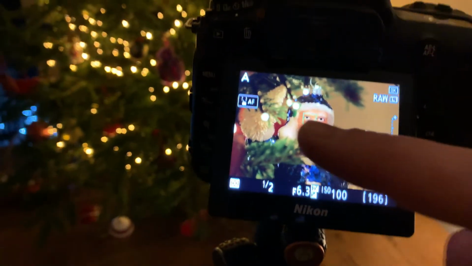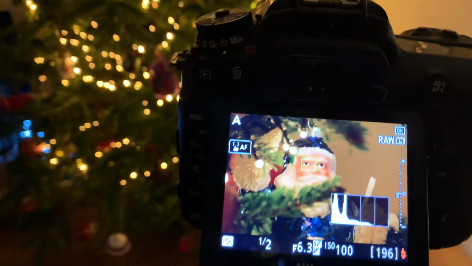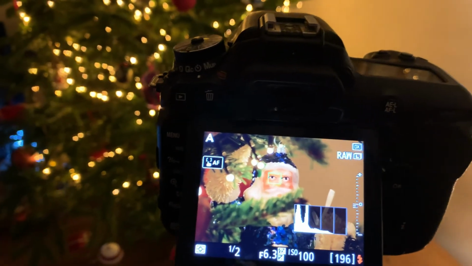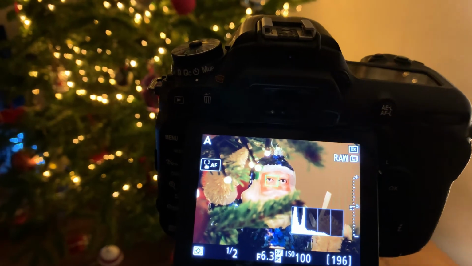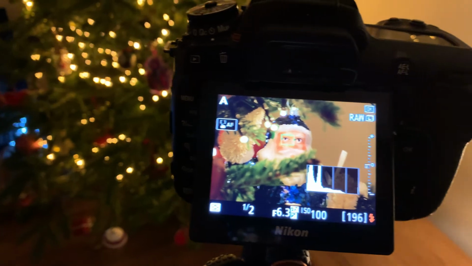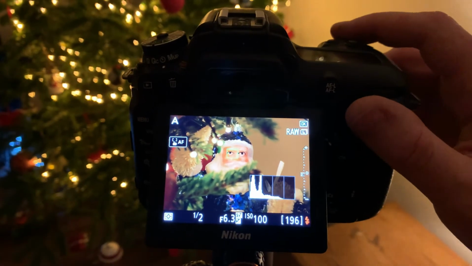So I've got the branch in front of him. That's deliberate to sort of frame his face and where his eyes are. I'll probably darken a lot of this when I edit it in the computer in a minute. So we've got that at f6.3. The shutter speed doesn't matter because we're inside, so nothing's moving. So let's take a picture of him now.